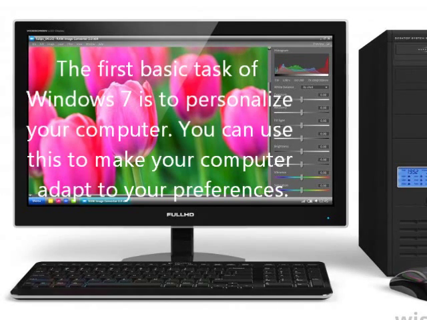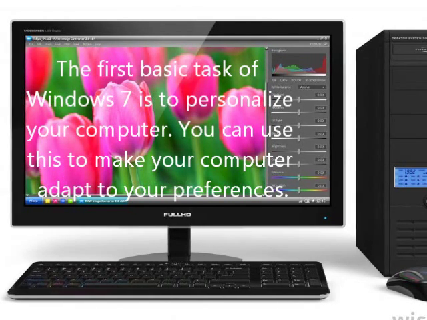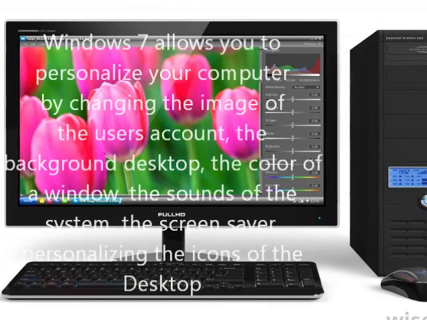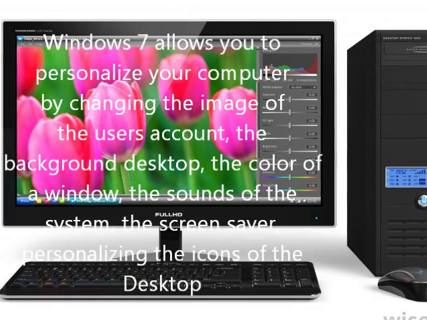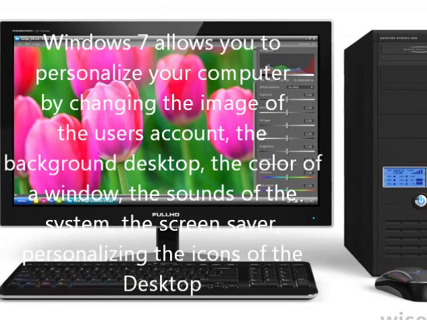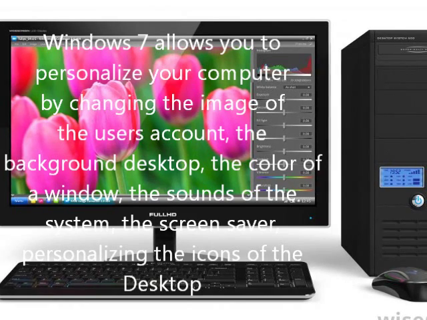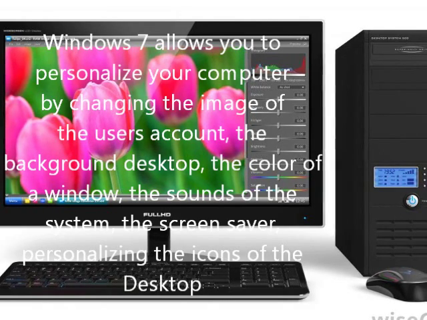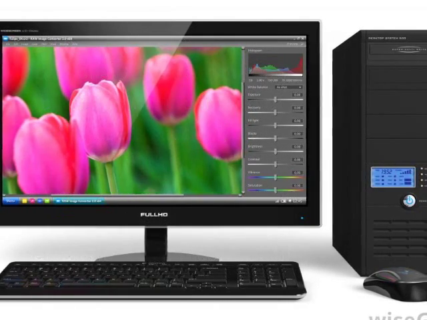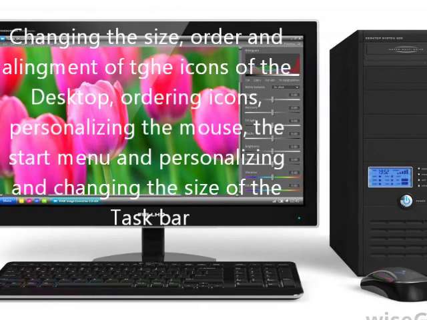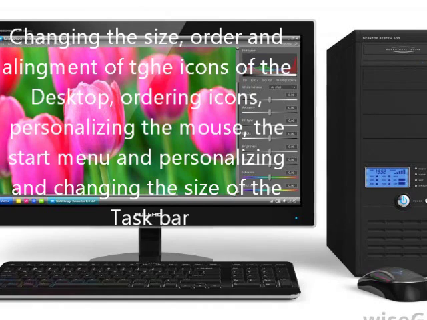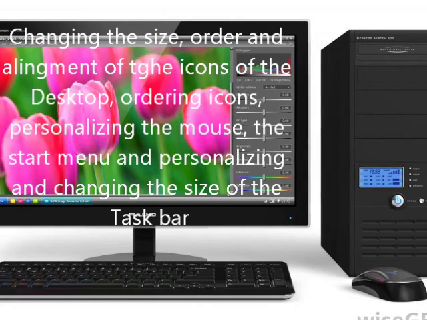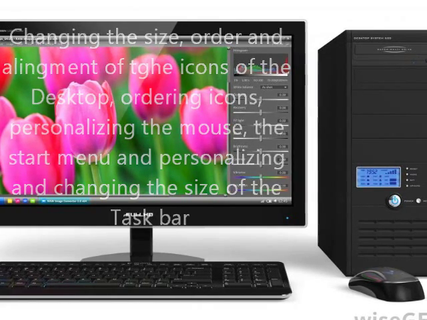The first task of Windows 7 is to personalize your computer. You can use this to make your computer adapt to your preferences. Windows 7 allows you to personalize your computer by changing the image of the user's account, the desktop background, the color of a window, the sounds of the system, the screensaver, personalizing the icons of the desktop, changing the size, order, and alignment of the icons of the desktop, ordering icons, personalizing the mouse, the Start menu, and changing the size of the taskbar.